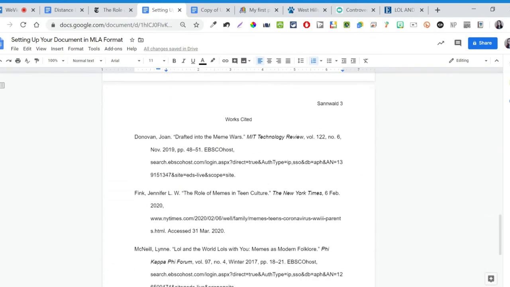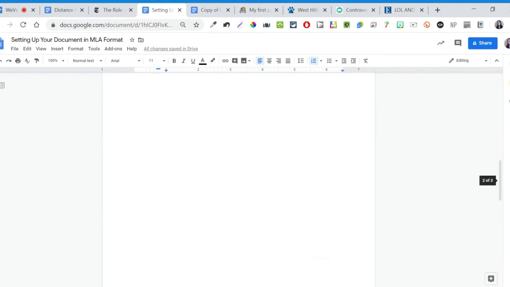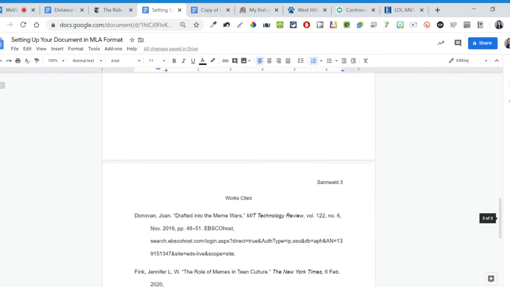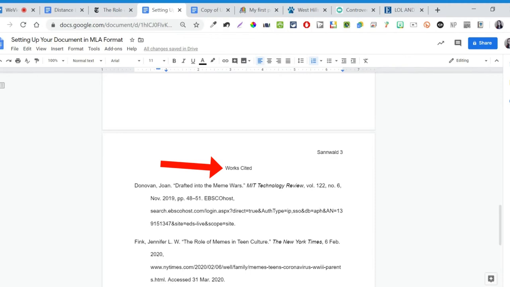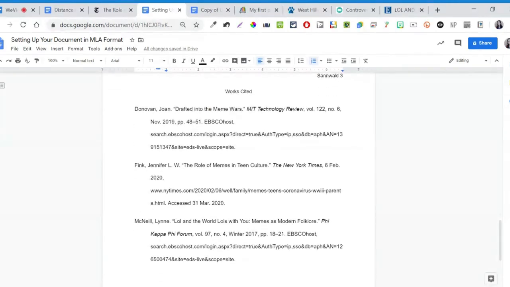Your works cited should start on the next page after your outline. It should have works cited at the top. It should have 3 sources. One of them, which is a general news website resource, and 2 that are from an online database. Your sources should all be listed in alphabetical order. You should have a hanging indent where the first line is all the way to the left and each next line is indented 1/2 inch.